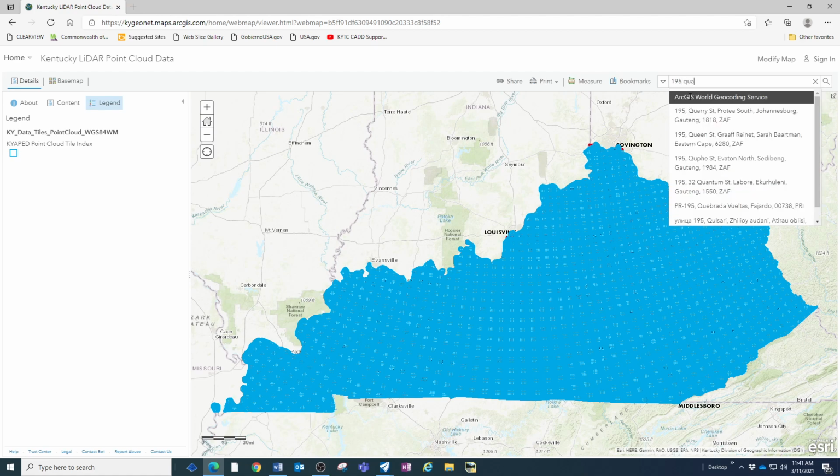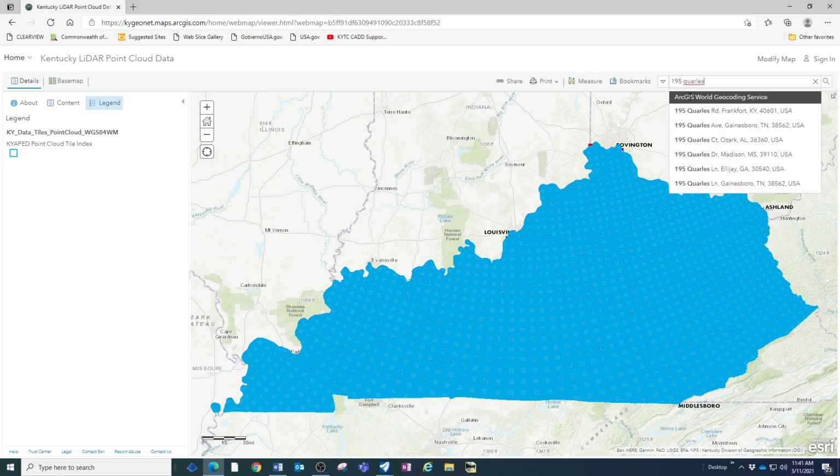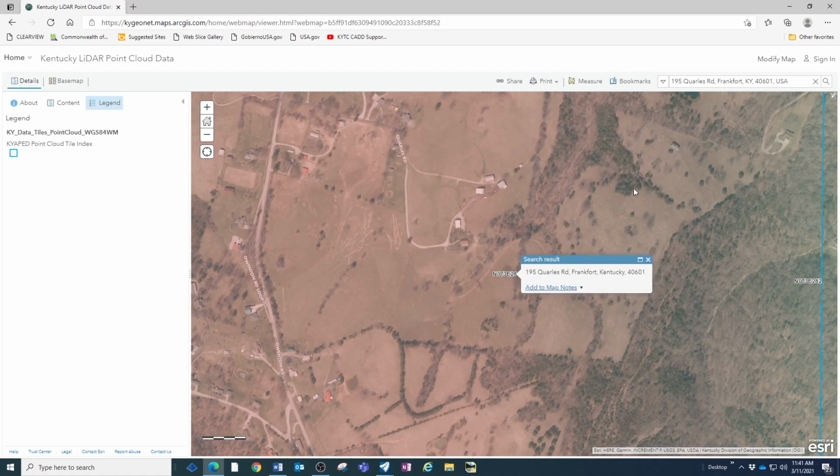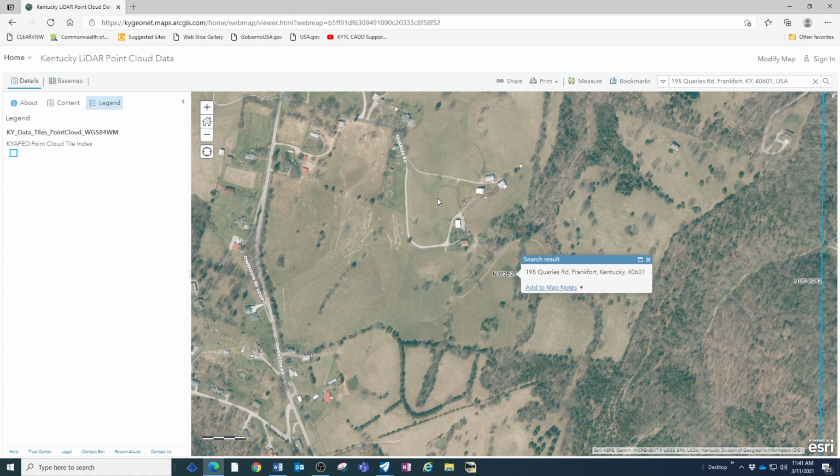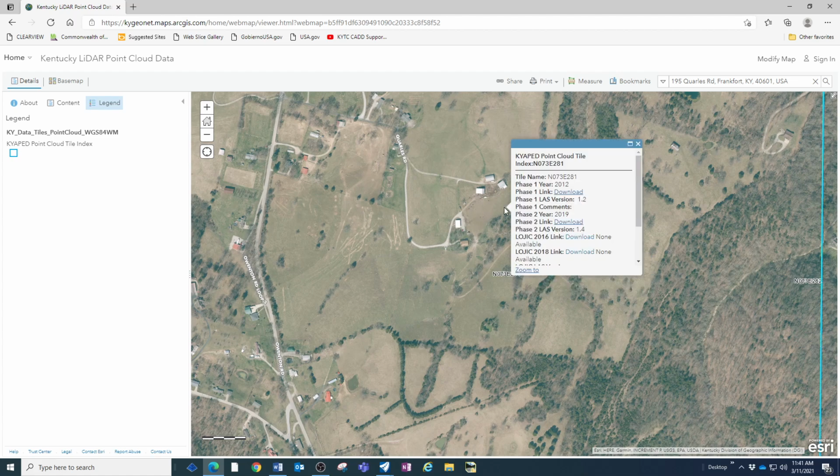somewhere I'm familiar with. I'll just pull up my house here just so I can see that we're getting the right mapping and everything. In order to download this, you're going to left click, and we've got two available dates. You've got 2012, 2019, and we'll download this.